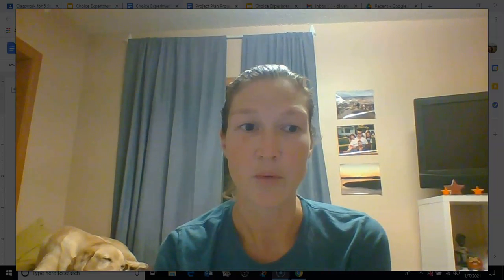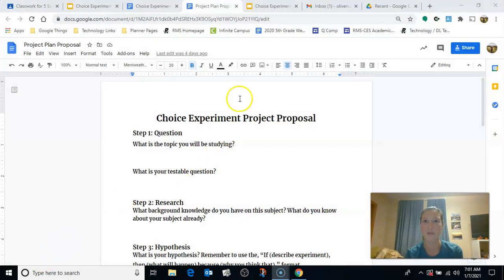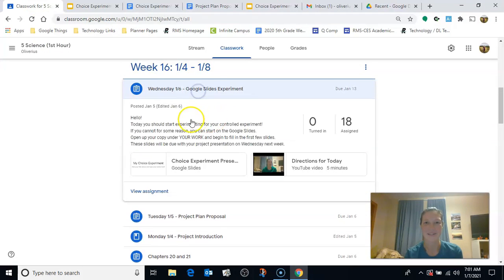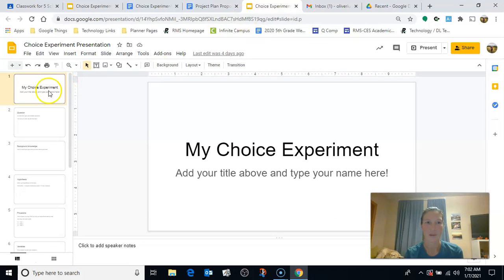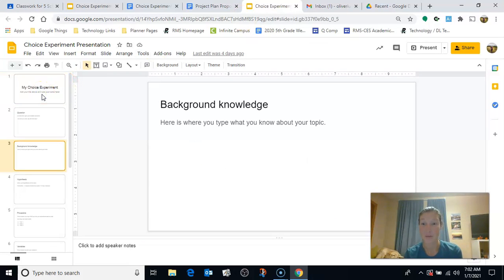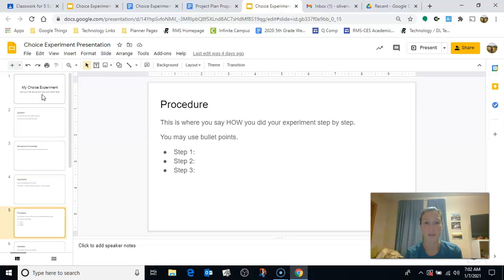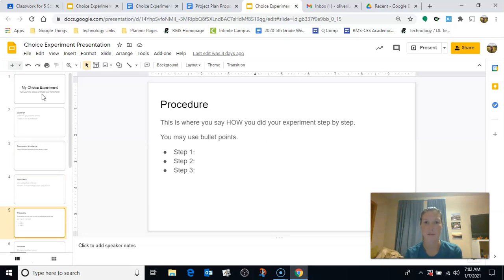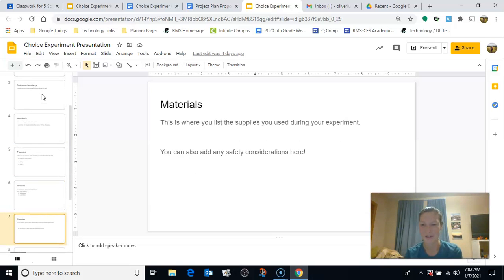Now with that table, you are then going to include that table into your choice experiment slides. Now remember, your choice experiment slides are under your Google Slides experiment. Okay, most of you have already even started on this a little bit too, which is great. So remember, you can do your first 7 slides without even doing your experiment. So if you are someone who is done with your proposal, but they don't have whatever you need to experiment with, you can start on your Google Slides. Your question, your background knowledge, your hypothesis, your procedure, your variables, and your materials are all things that you already know before you even experiment.